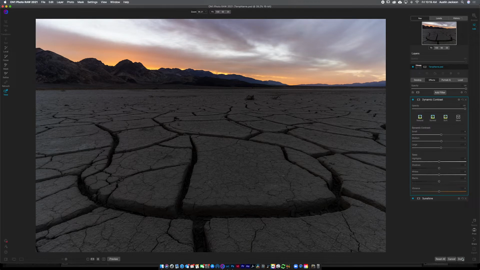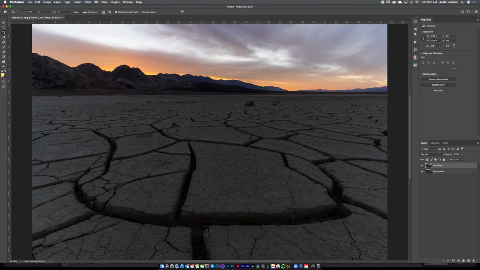Once that's done, I'm going to go ahead and click done in the bottom right corner. And the cool thing is that that is going to load right back into Photoshop for me and apply that as its own separate layer. Okay, so now that this is loaded back into Photoshop, I'm just going to go through and show you my whole workflow in Photoshop.